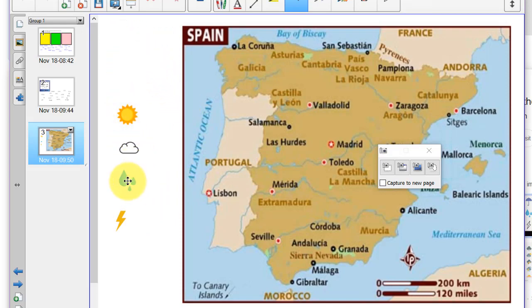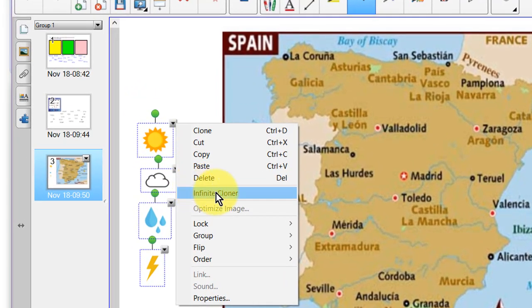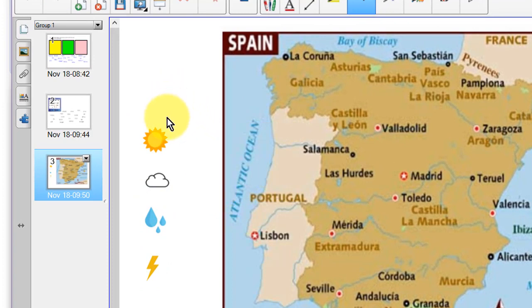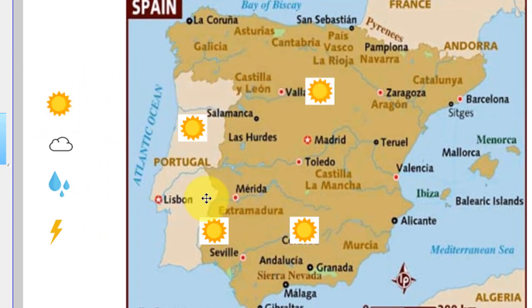Okay, so we've got 4 icons, and all we need to do is just highlight them all and clone them infinitely so that you have as many suns as you want. So the students come up to the board and give you the weather, rain there, some cloudy in Catalonia, and it's great. In order to prepare them to do this, we can also print a sheet out for them.